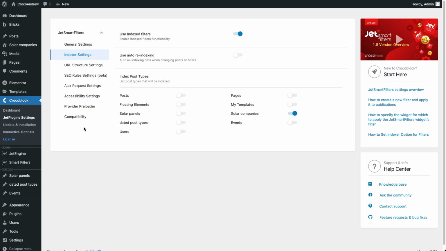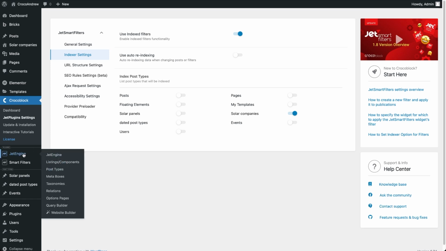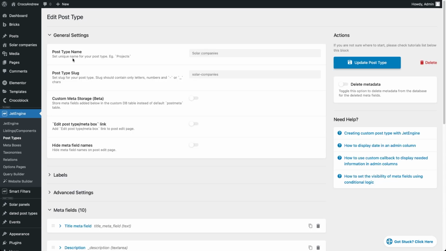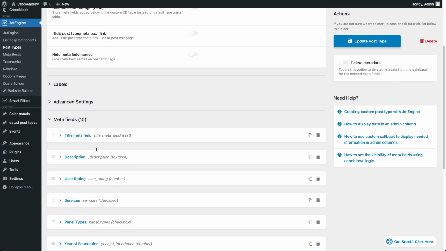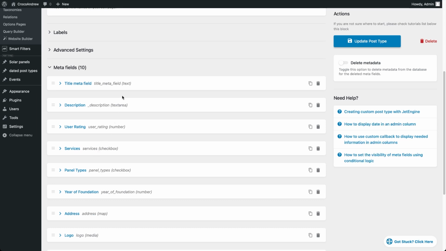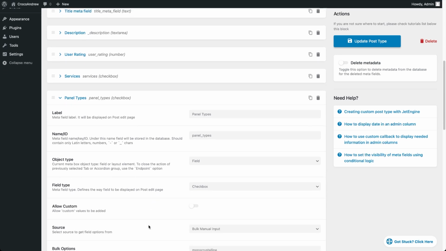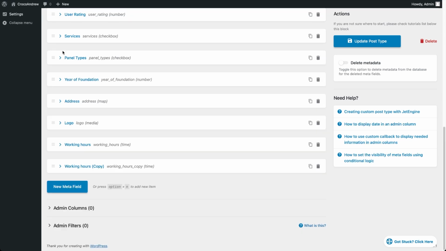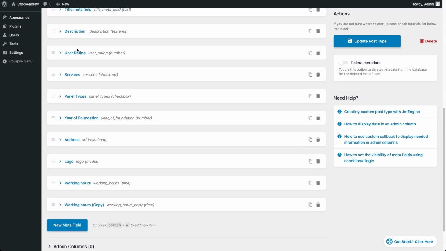For this demonstration, I've already created a new custom post type with JetEngine, which I called Solar Companies. It includes a variety of custom fields to store different types of information about each post, for example, a text and text area fields for storing the title and description, several checkboxes fields, such as services and panel types, with options that I added using the bulk manual input method, an address field to input location details, which will be used to display listings on the map, a user rating field for inputting numeric values, time fields to showcase the opening and closing hours of each company, and a media field for logo.